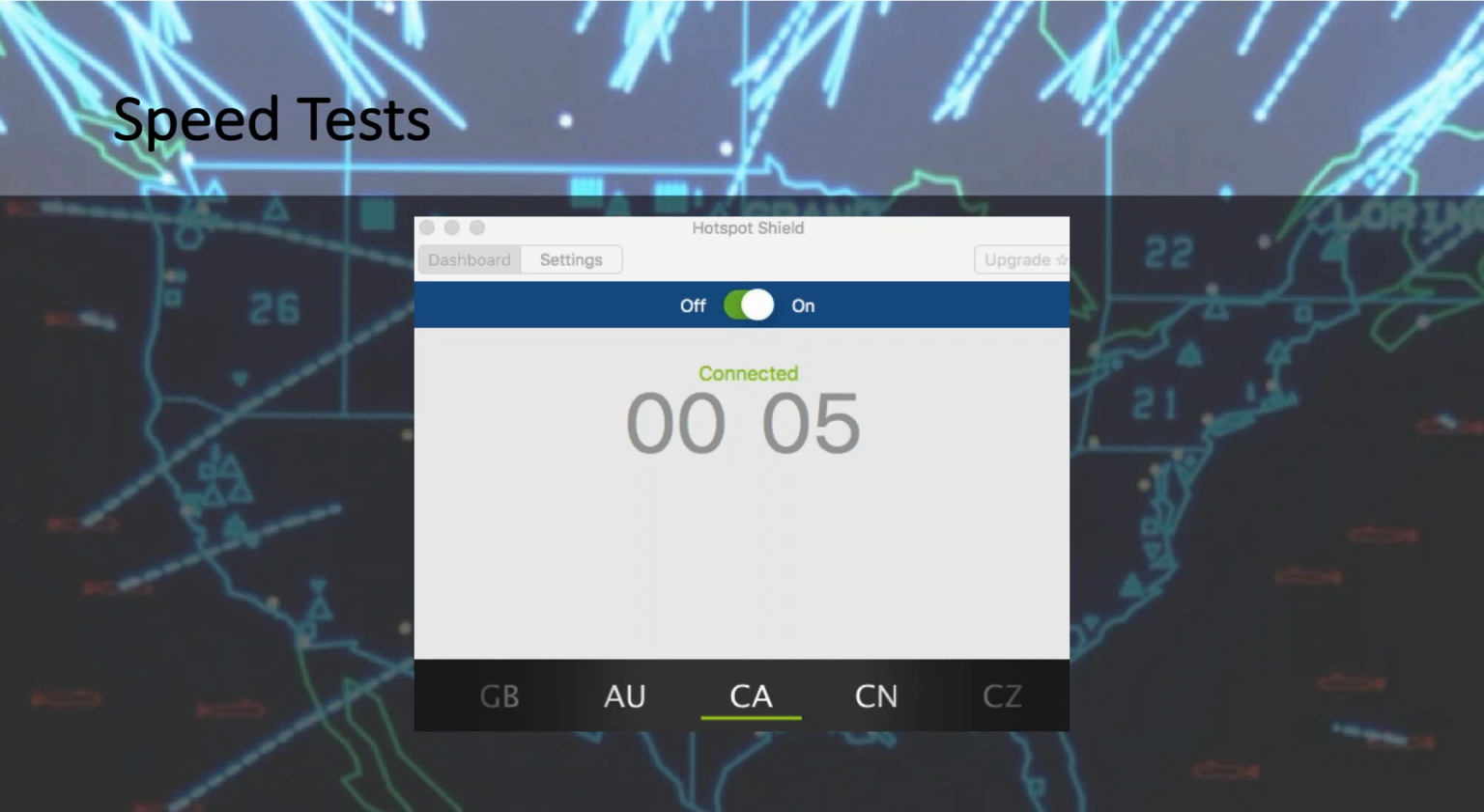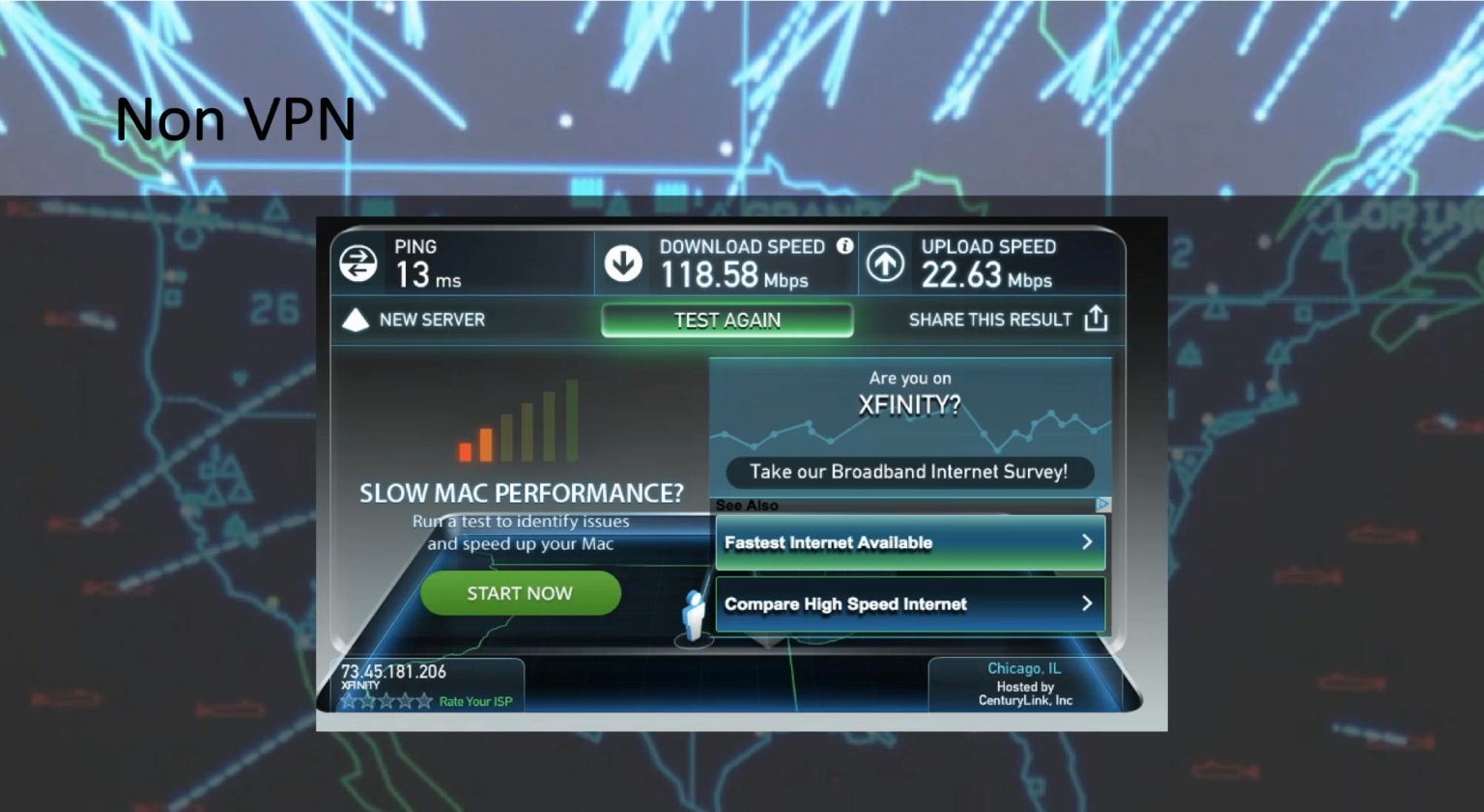In terms of speed tests, for the most part, I guess it's twofold. Your speeds usually aren't decreased on a VPN unless you're connecting to a server far away. The farther away you go, the slower it kind of is. And conversely, if you're using a server that everyone's VPNing into, your speeds will be hindered.